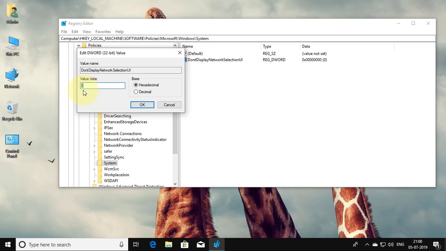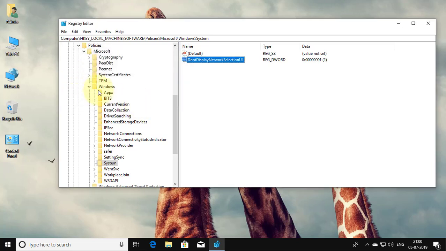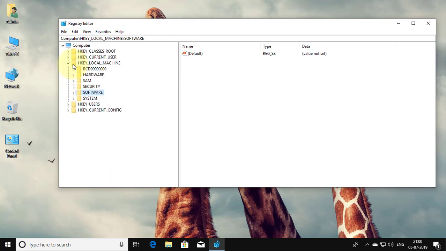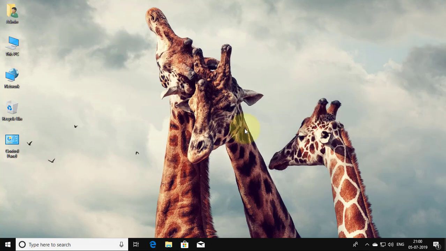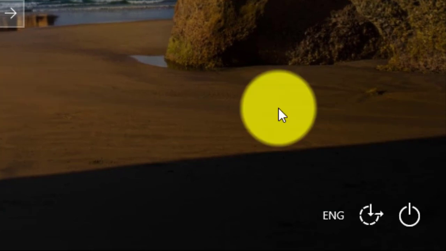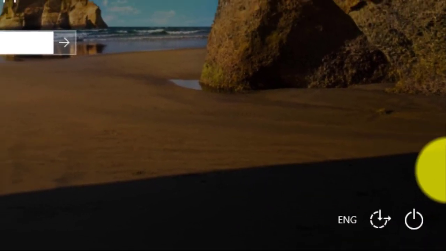Change value to 1. Click OK. Close Registry Editor. Network icon is successfully disabled.